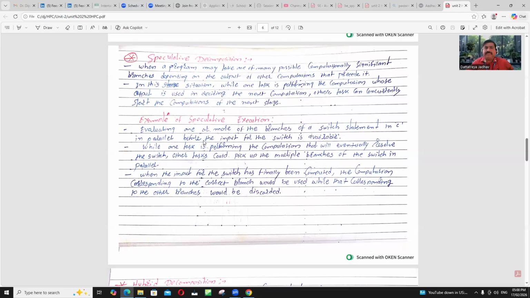There are a number of examples related to speculative decomposition. For example, evaluating one or more of the branches of a switch statement in C in parallel before the input for the switch is available. Whenever we write a program in C which uses a switch statement, the second condition will either be executed or not depending upon the first condition. That dependency on the previous condition relates to speculative decomposition.